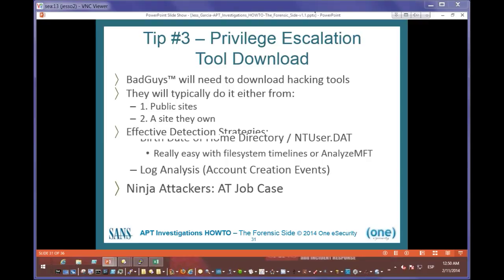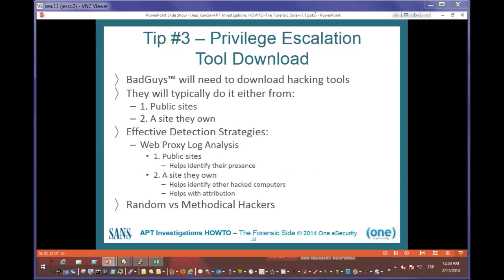A third very cool technique in order to try to find privilege escalation is tool download. And actually, this also allows you to identify the infected systems. What I found in many cases is that there are typically two different types of bad guys. There are what I call random bad guys, and methodical bad guys. The random hackers just get things from wherever they need them. So if they need a tool, they just grab the tool from wherever they are in your network, provided they have the capability to access the internet, which in most organizations is possible.